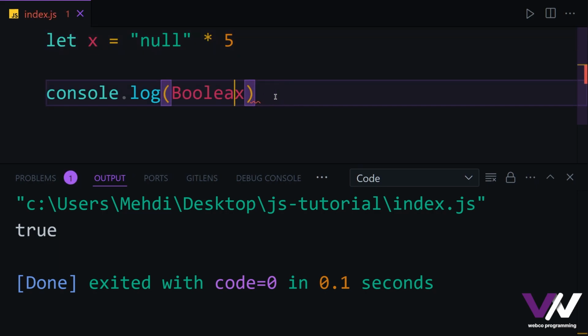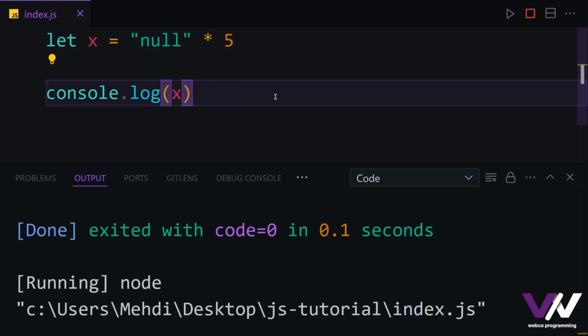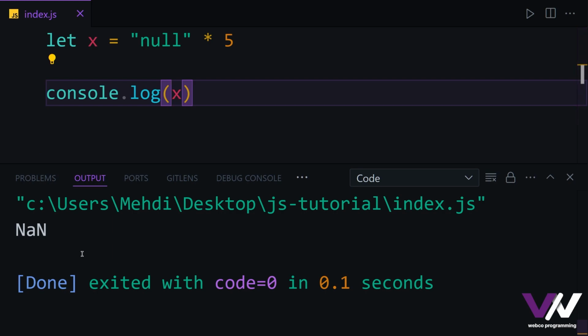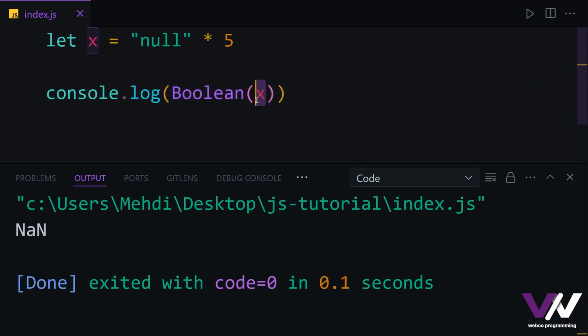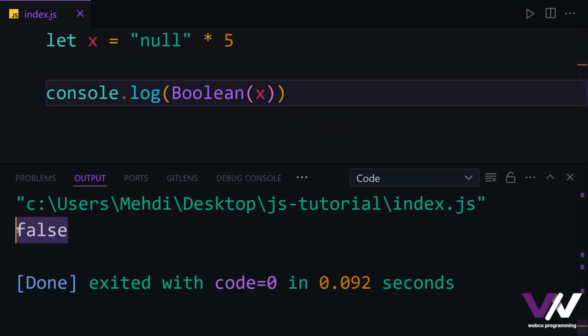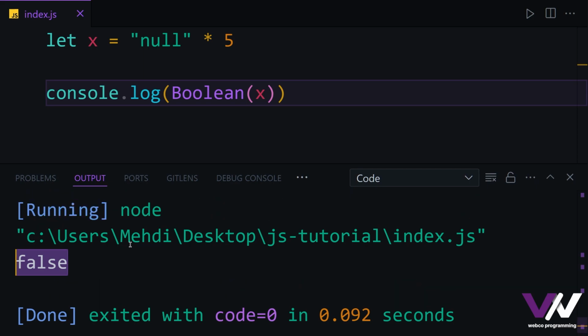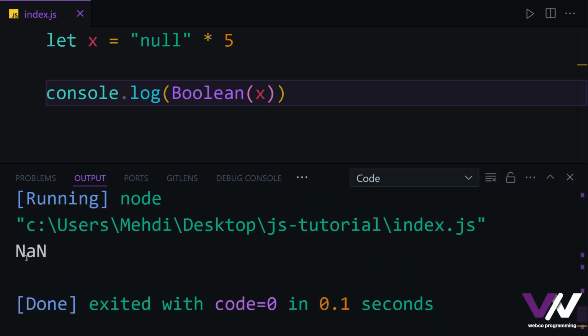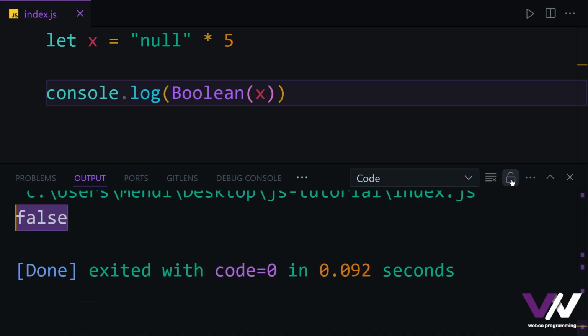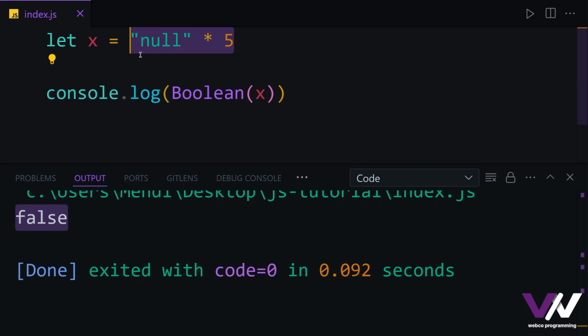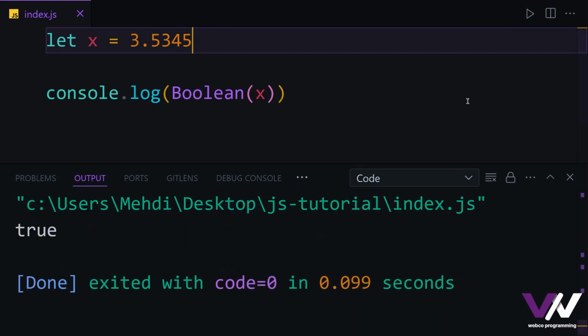But let's say we want to multiply this by 5. If we run this in simple mode, you can see that here we're going to have not a number. But if we check if this x is false or true, you see that we got the value of false. So NaN, which is not a number, is going to be false inside of our code. Here we can have any values that are going to be true. Let's say we have some float numbers right here. If we run, you can see again we got our true.